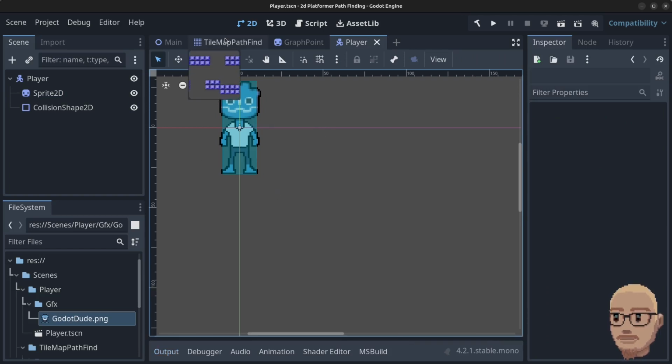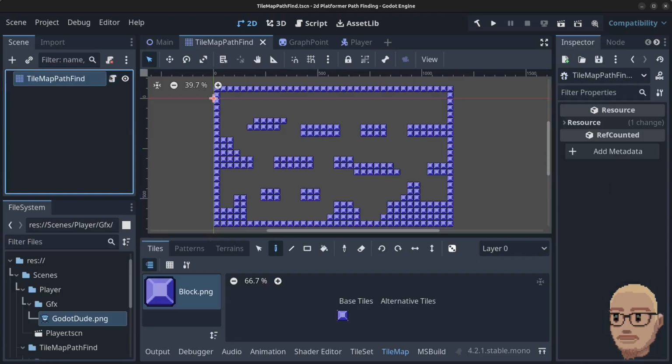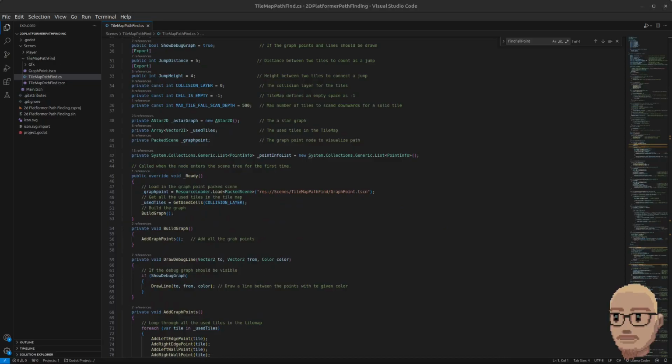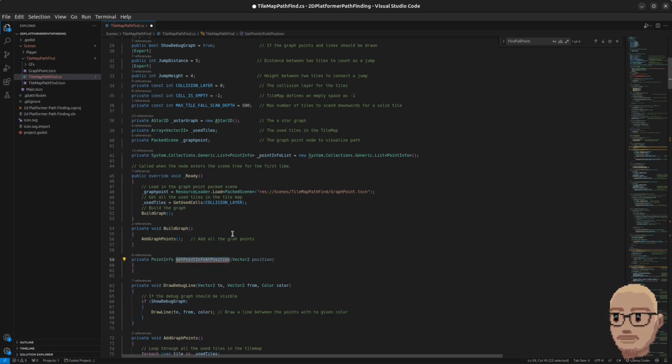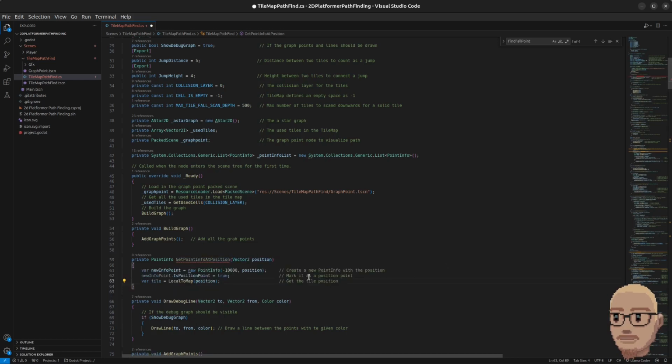Now we're going to update our TileMapPathfind script. So we can open this guy up. We are first going to write two helper methods just underneath the BuildGraph method. The first method is called GetPointInfoAtPosition, and it's going to take in the Vector2 position. And the first thing we do in here is that we create a new PointInfo point, and we give it a negative number of -10,000 for the point ID, so we have another point ID than what the AStar is producing. And we pass in the position here as well.